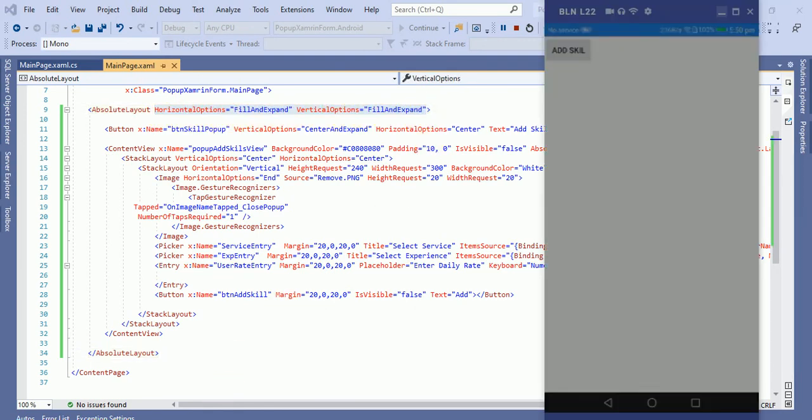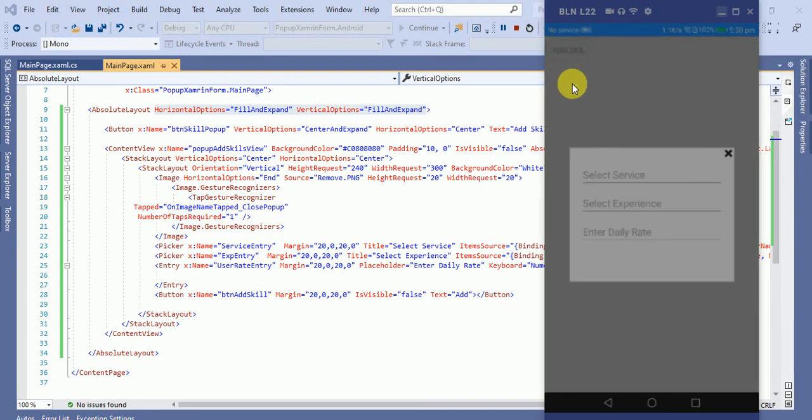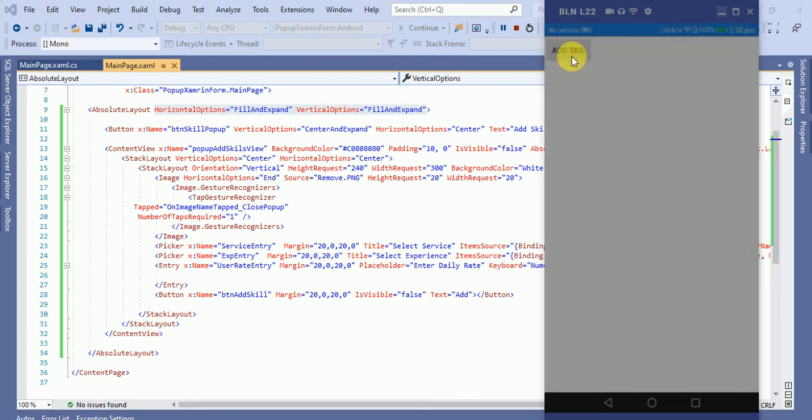Now check the pop-up. Just click on the add skill button and you can see the pop-up is coming as expected. Close this and open this.